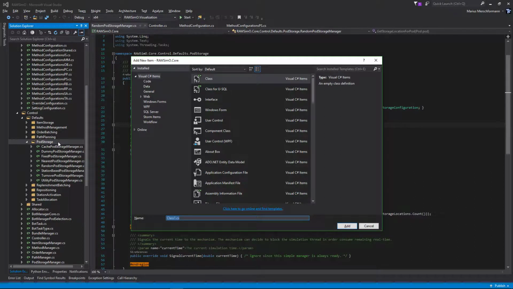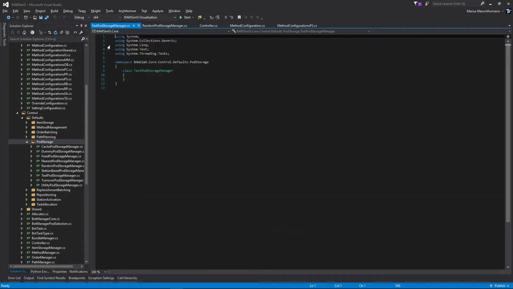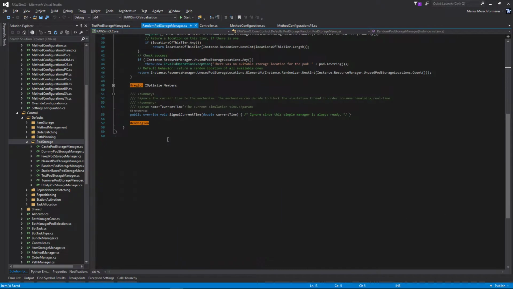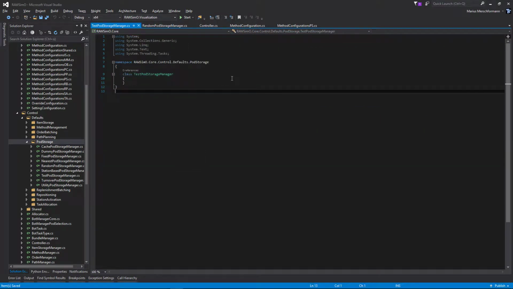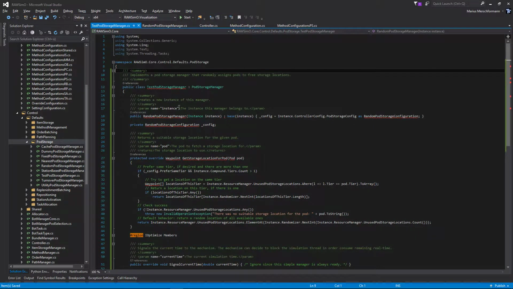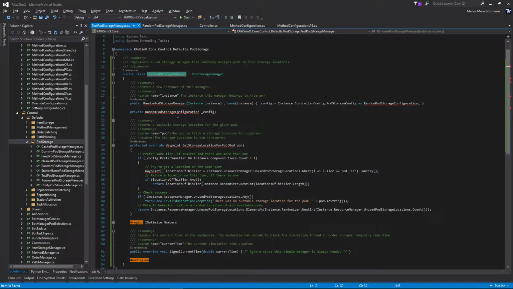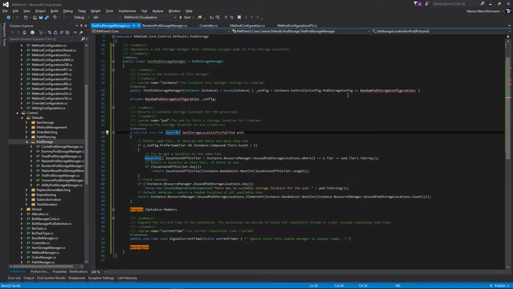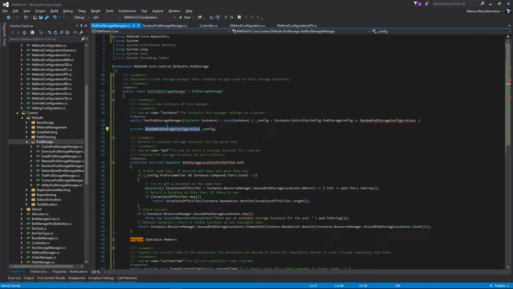So we create a new class and call it, let's say, test pod storage manager. Just to keep it shorter, I will simply copy over the random mechanism over here. Of course, I need to rename this, and I need all of these references and usings. Then we can already see, okay, we need a configuration for that one, of course.